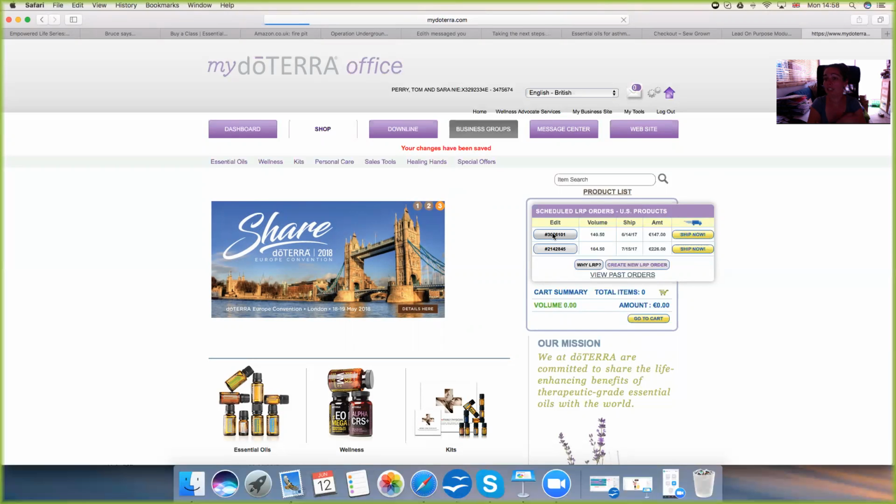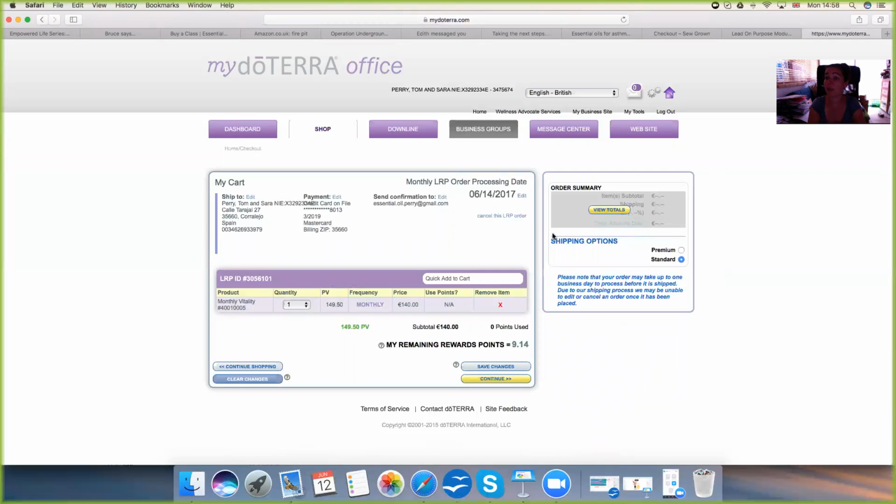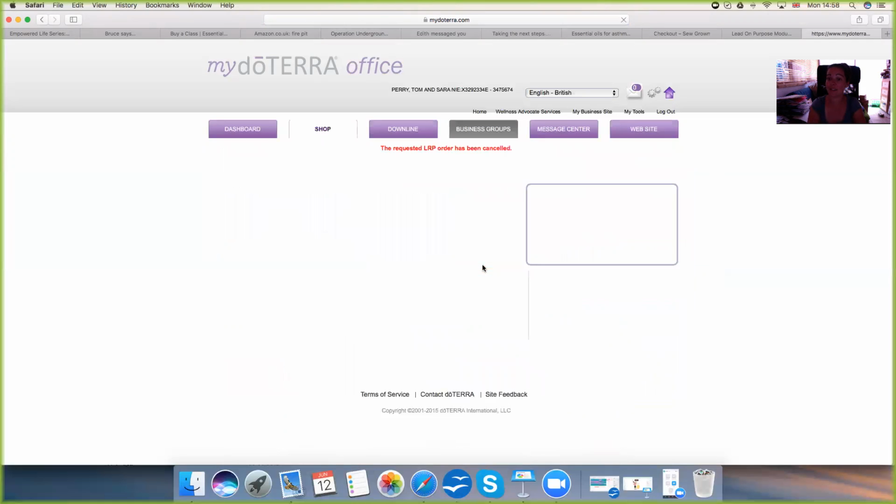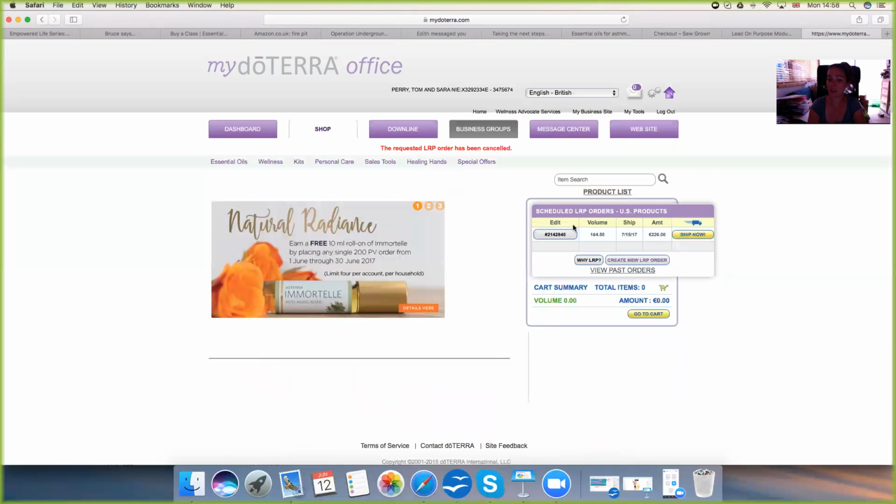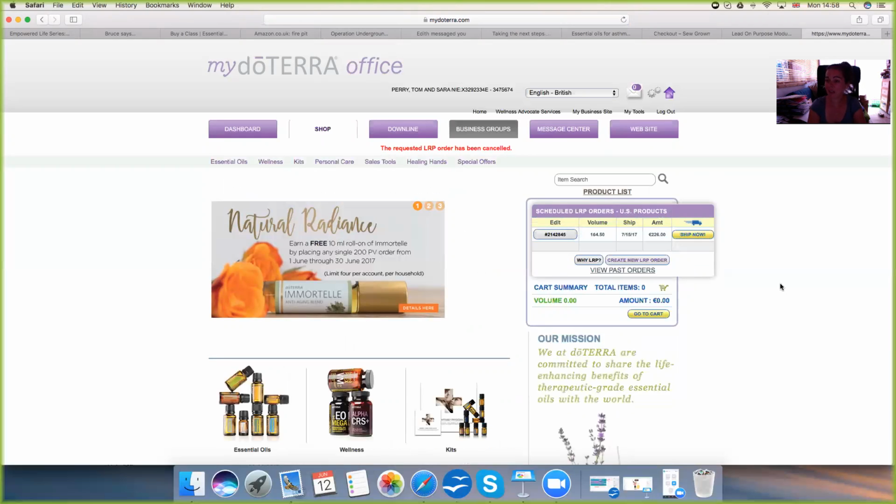And I've decided I've shipped it, I've processed it, but it'll jump back to where it was, and now I want to cancel it. Are you sure you wish to cancel this LRP order? Yes, delete. So it'll be deleted, and I will still have my original one. Like that, you don't get confused with changing yours.